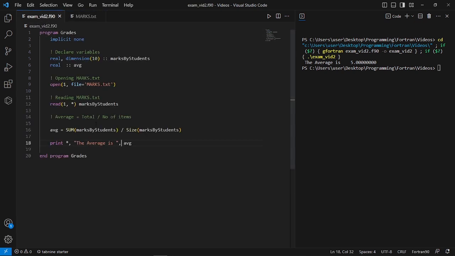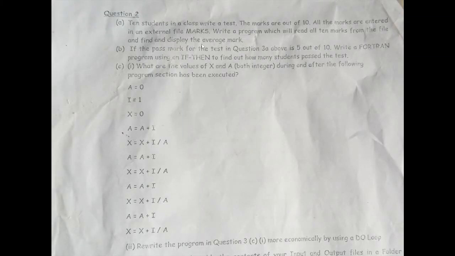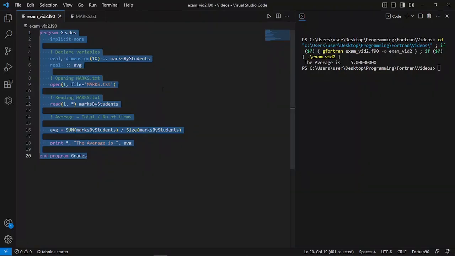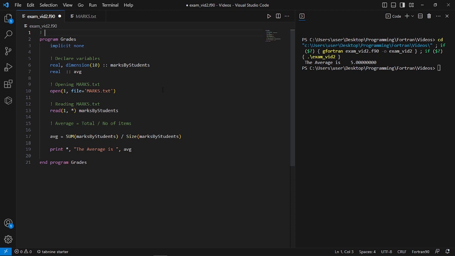So that concludes 2A. Yes, that concludes 2A. So I'm just going to comment this out. If I comment it out, I'm going to put in something here to indicate that this is 2A.